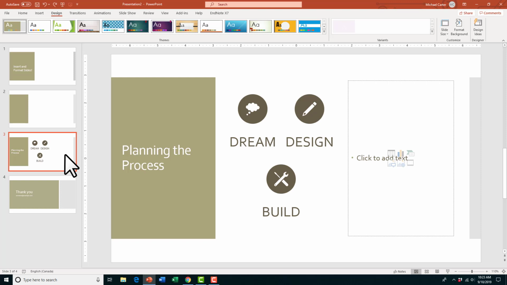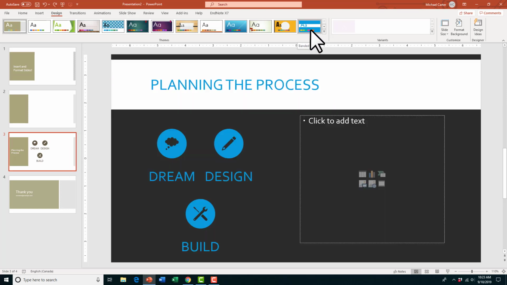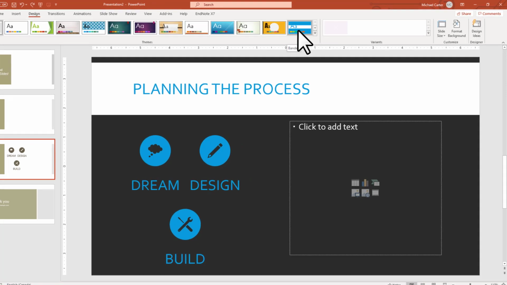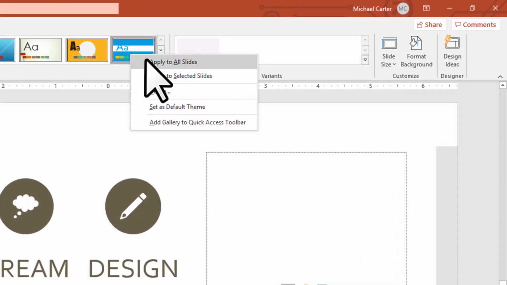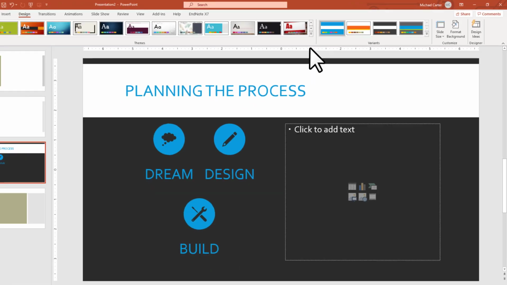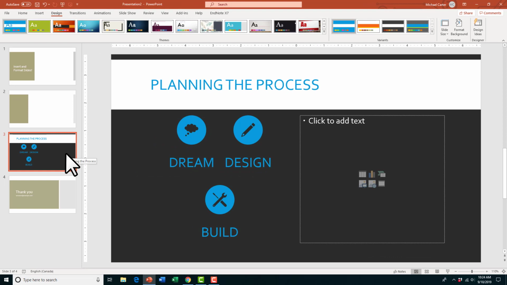background of slide 3. So if I click on slide 3, and if I want that design that comes with this banded theme, I can right click on it and I see the default option is to apply to all slides, but maybe I want to say apply to selected slides. So I've selected slide 3 and now I've only applied it to this slide. So that's how you can change the design quickly of one slide.